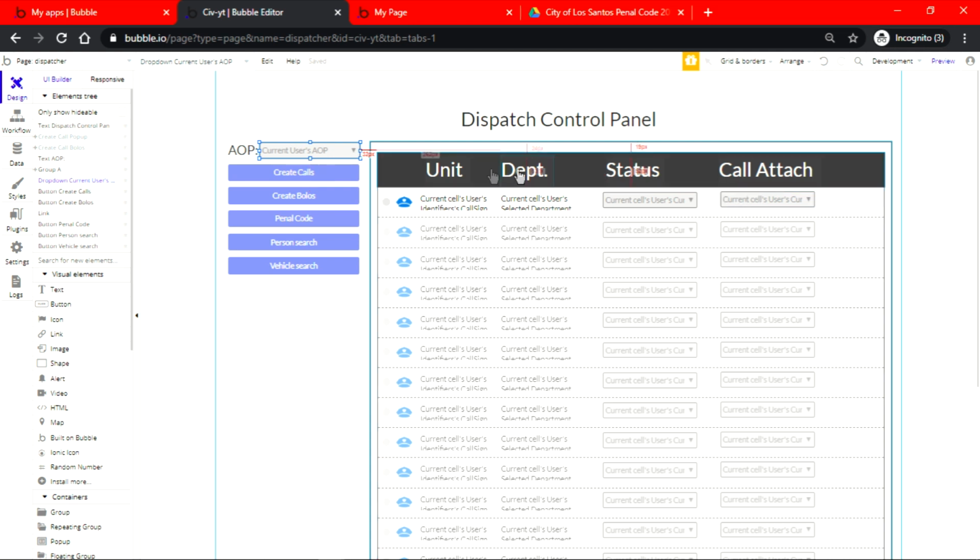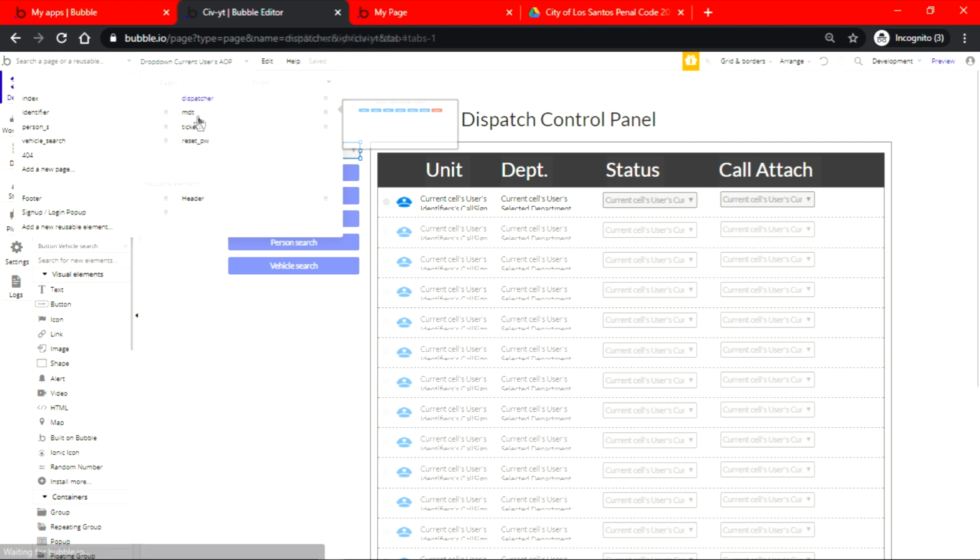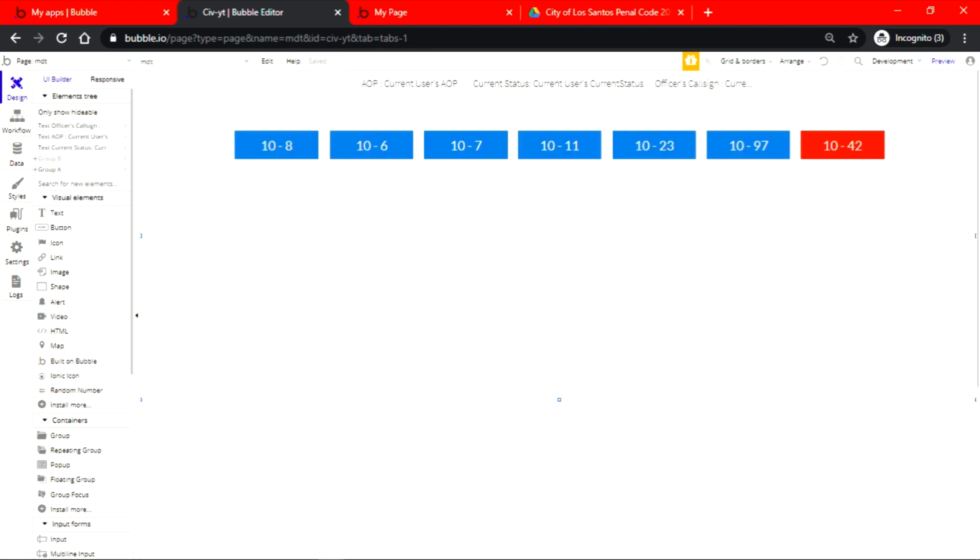Alright, so to set this up, you're gonna have to go to your MDT page, and now you're gonna have to make a group here. So what kind of group is it gonna be? It's gonna be a group where it's gonna display all the bolos, and it's also gonna display the calls that are created by the dispatcher.